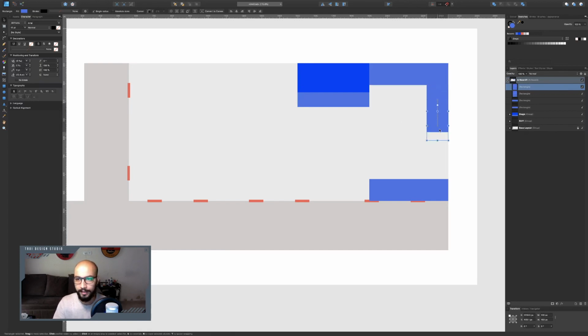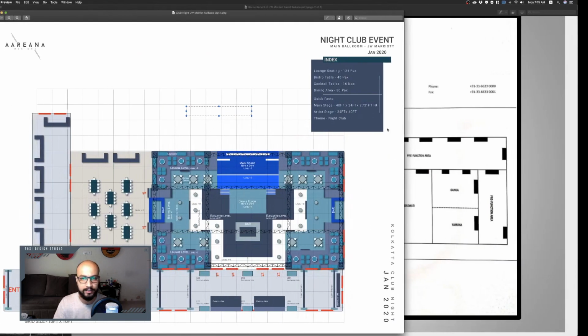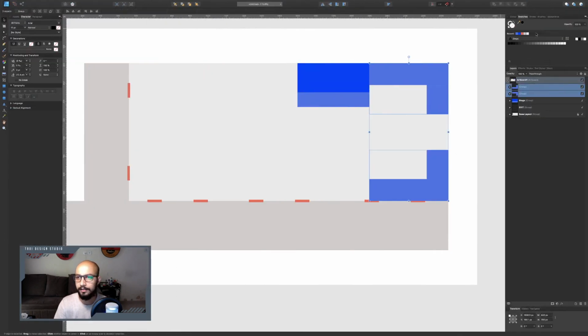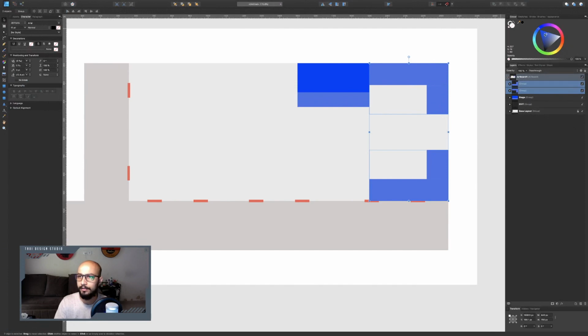Similarly, copy paste and bring it here. You can just group this cell. Similarly, you can group this cell. Let's see the colors. This is a little different color. Go here, you can switch the color, make it a little lighter, however you like.